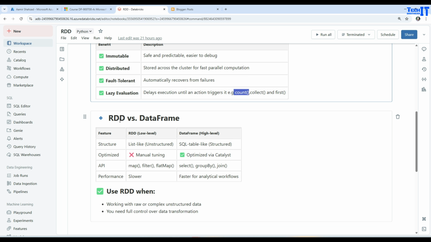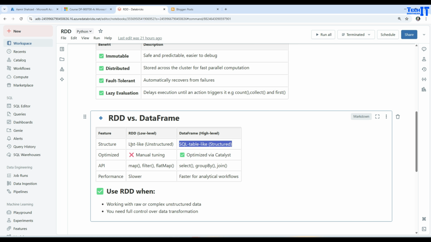Now here is the comparison between RDD and DataFrame. Let's say in feature we are talking about structure. The data frame is SQL-table-like and structured, so it has columns and rows, but an RDD is list-like, so it is mostly unstructured. If you talk about optimization, you have to perform manual tuning for RDDs, while the DataFrame is optimized via the Catalyst optimizer in PySpark.